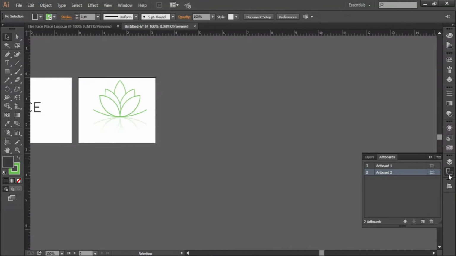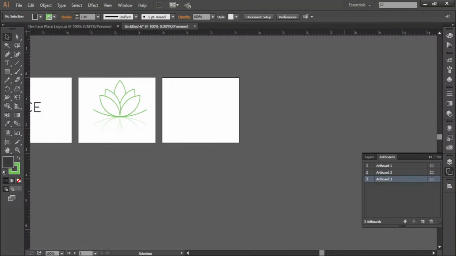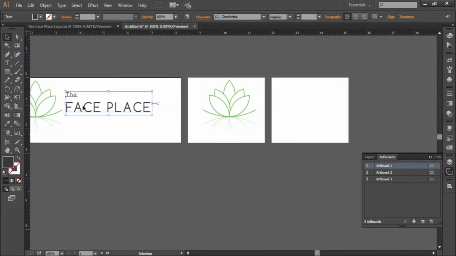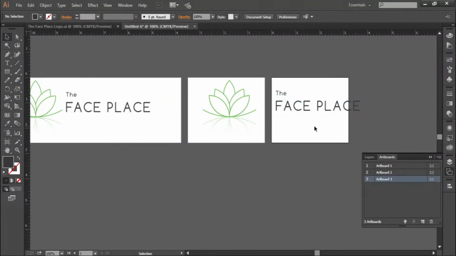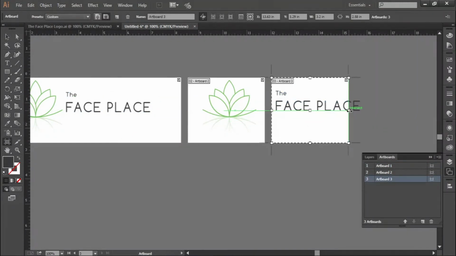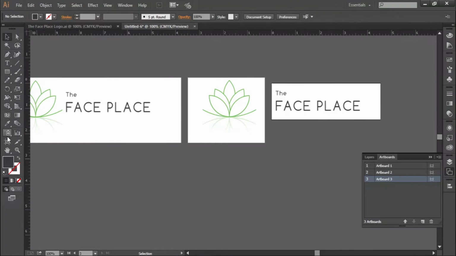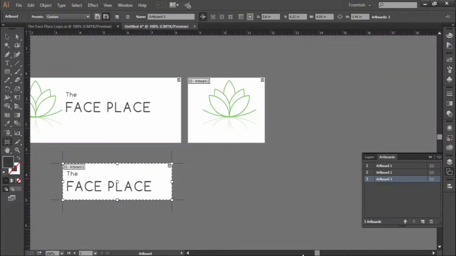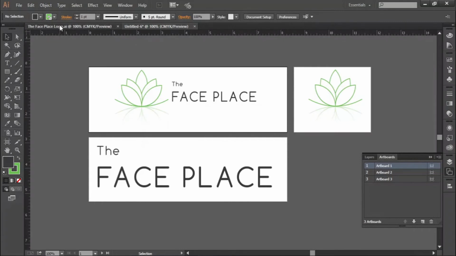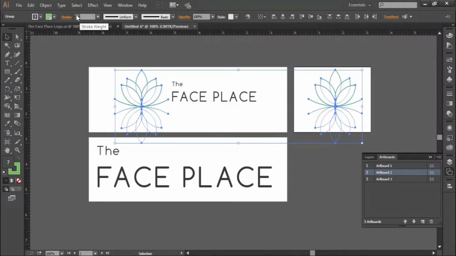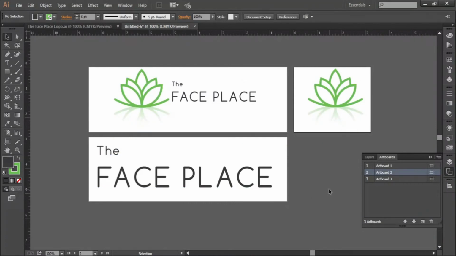Okay, let's add another artboard. New. And let's copy its word mark. Okay, artboard to resize that. And drag. Okay. So, I will just transfer this here. So, here it is. The stroke I used there is probably thicker. But you can always change that here by adjusting the stroke if you want a thicker stroke. Okay. There. So, that's how I created the logo of the Face Place Spa.